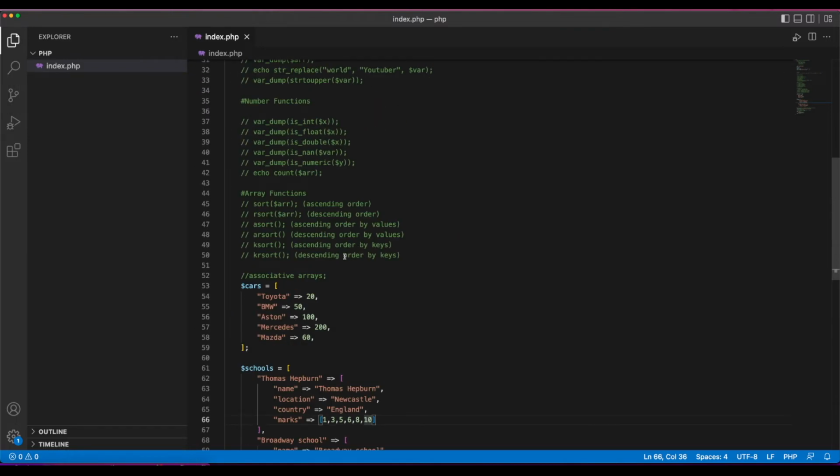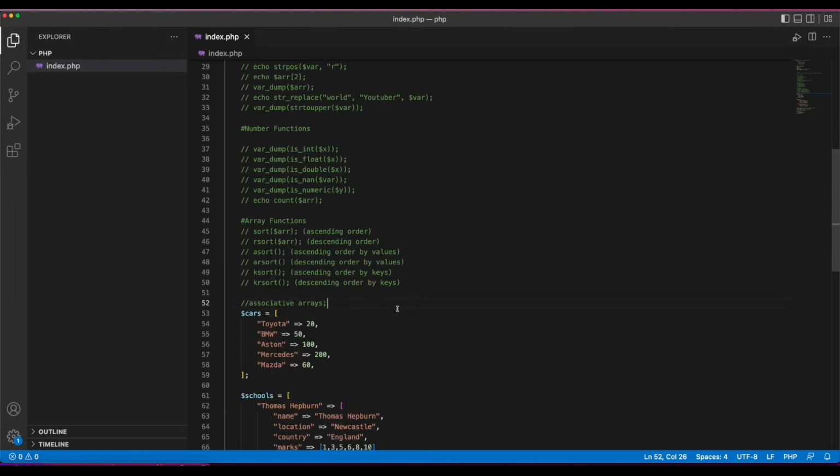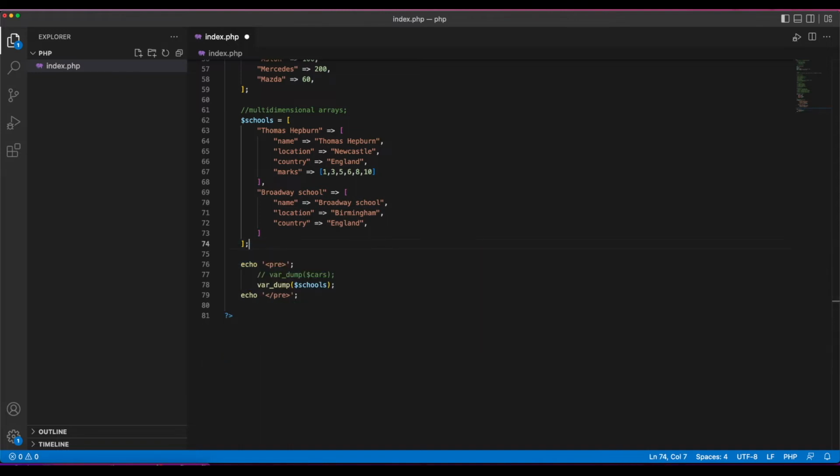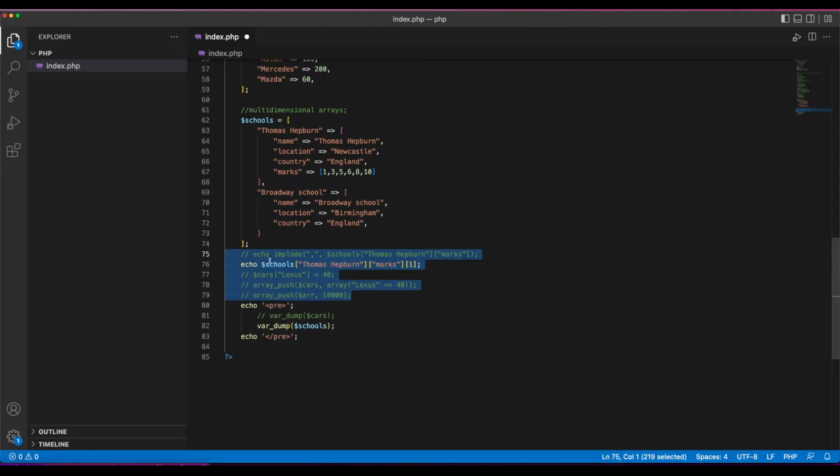So let's just write a comment on that. Associative arrays, and below it we had multi-dimensional arrays, where you will have arrays nested within arrays. So as you can see, we have an array here, and inside it we have another array, and inside of that we have another array. So we just nested multiple arrays. So that's very good.